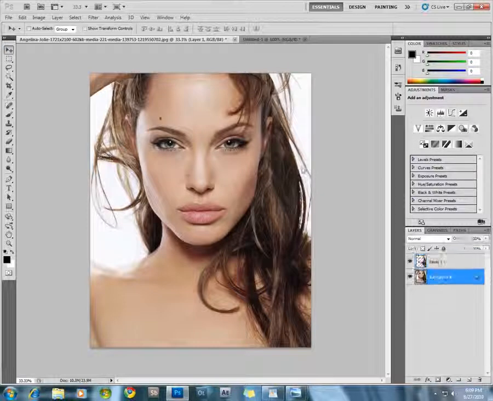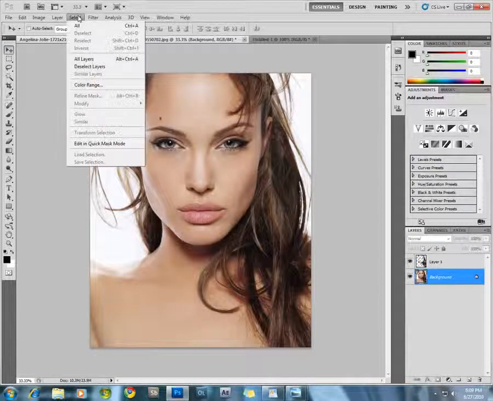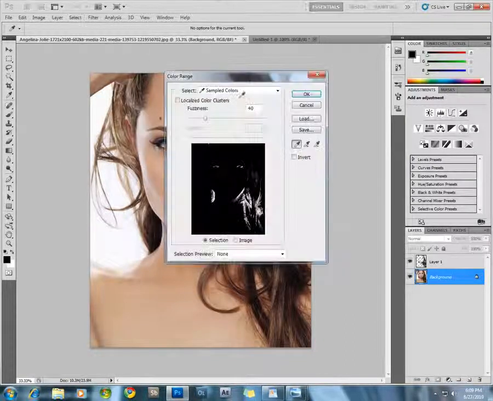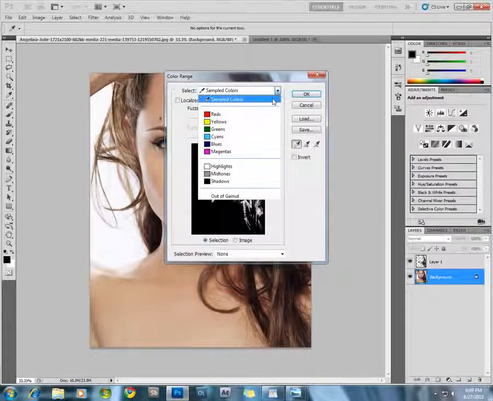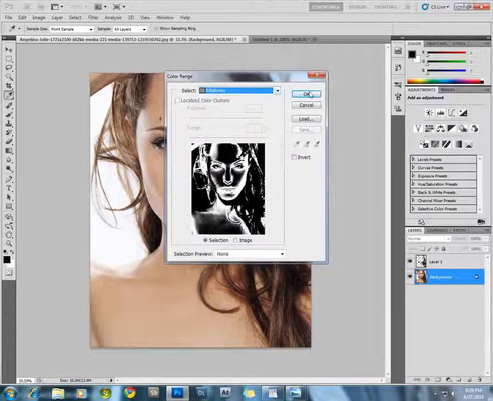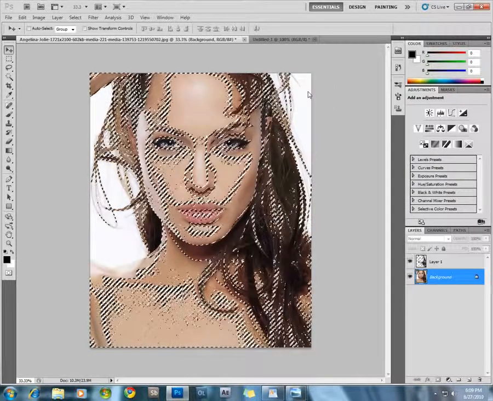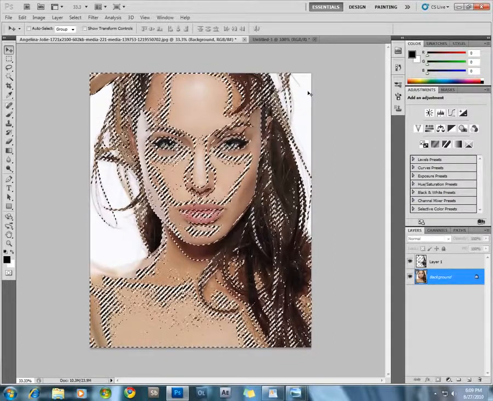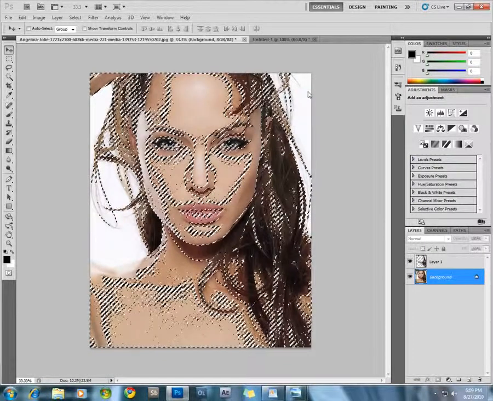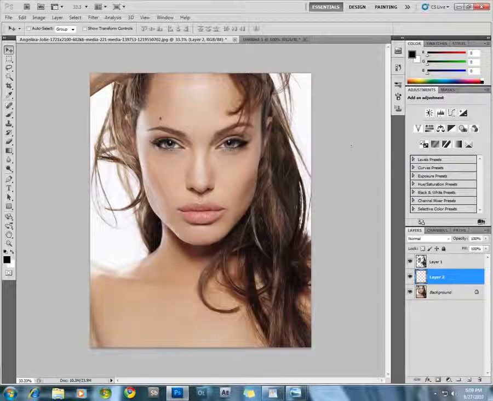Select the background layer again. Now we are going to select the midtones this time. Go to Color Range, from the drop down menu select Midtones and press OK. Now press Ctrl C to copy and Ctrl J to paste into a new layer.